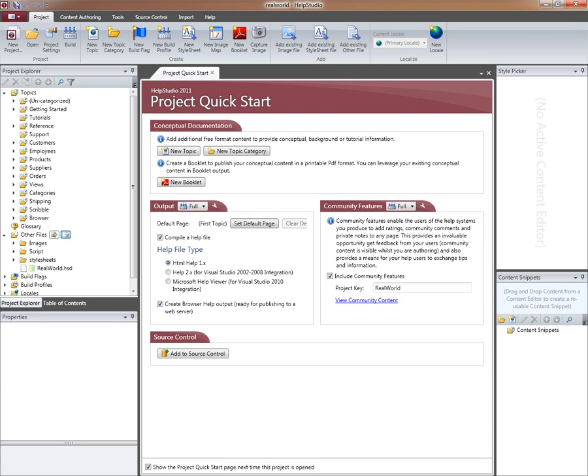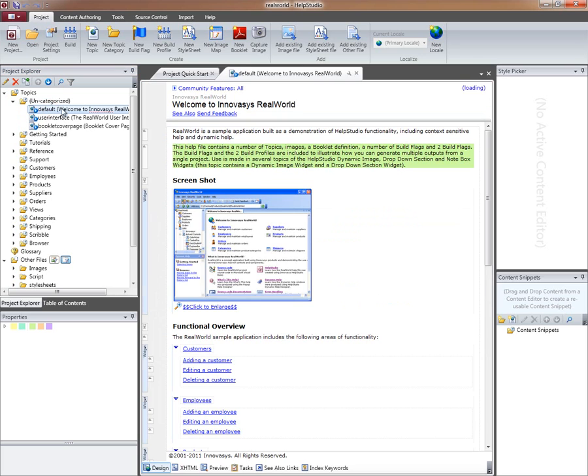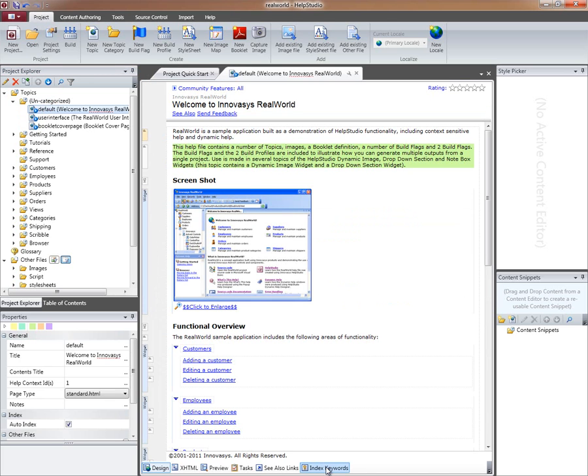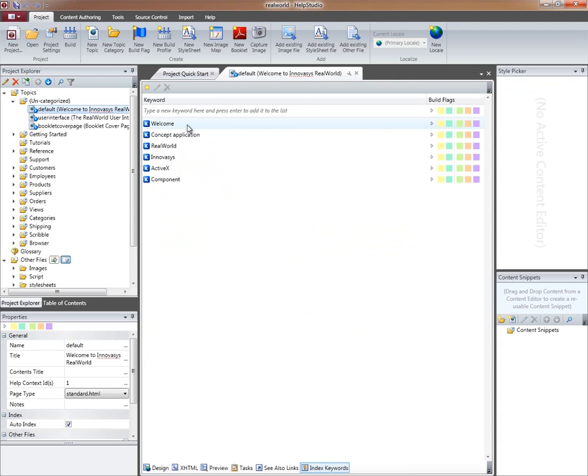This short video will demonstrate using the project index editor. There are a couple of ways in which you can work with index keywords. The first one is in the topic editor. If I open up one of the sample topics here and switch to the index keywords view on the view strip at the bottom, I can work with the keywords assigned to this topic directly within the topic.